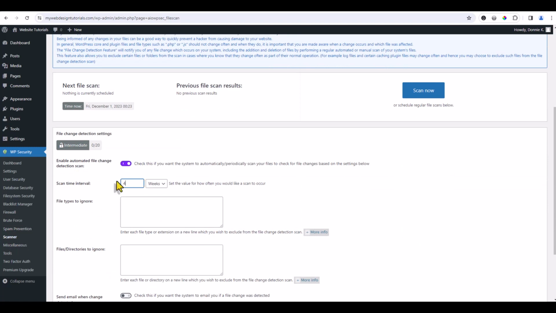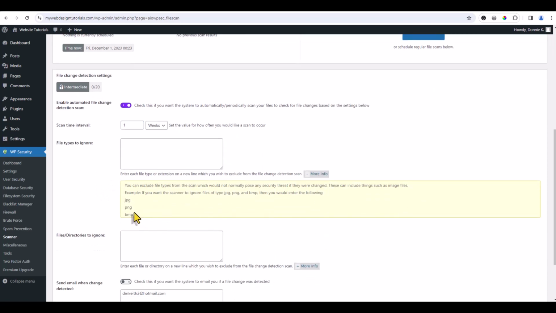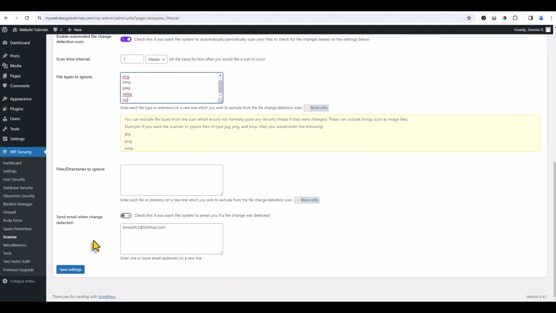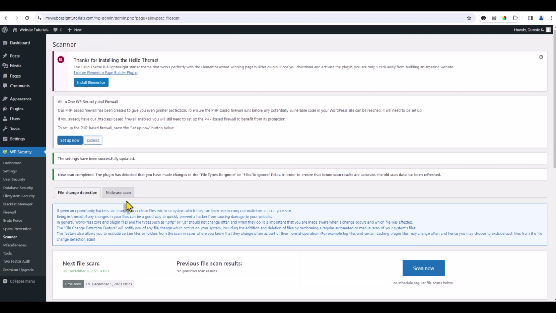Enable file change detection. That I will do, and I want us to do it once a week. What I like to do is not have it scan every single thing on my website. So like images, I'll just copy and paste from there, and then I put a couple of other ones in here. And then send an email. This is just my generic email, so I'll hit save settings on that.